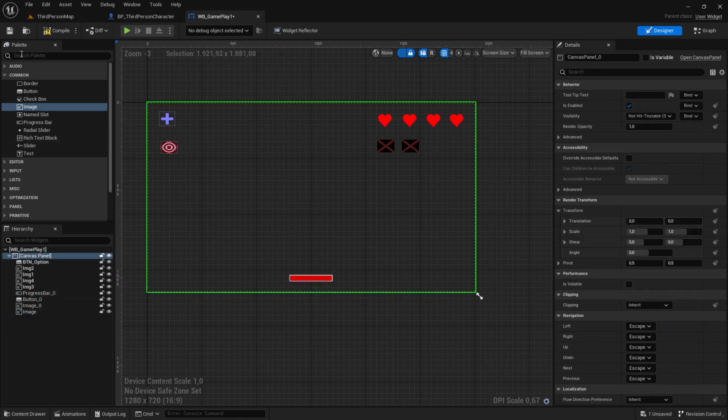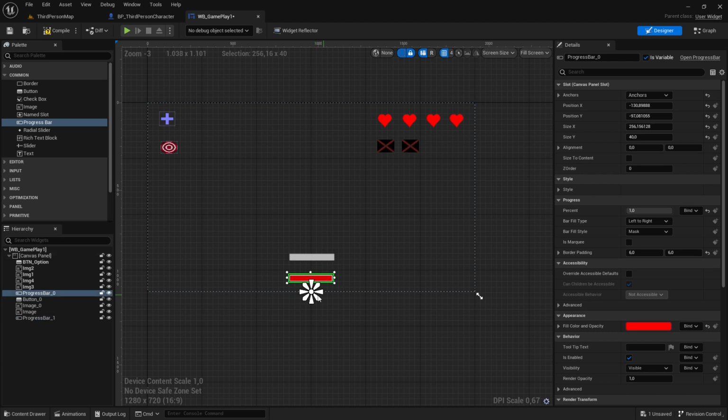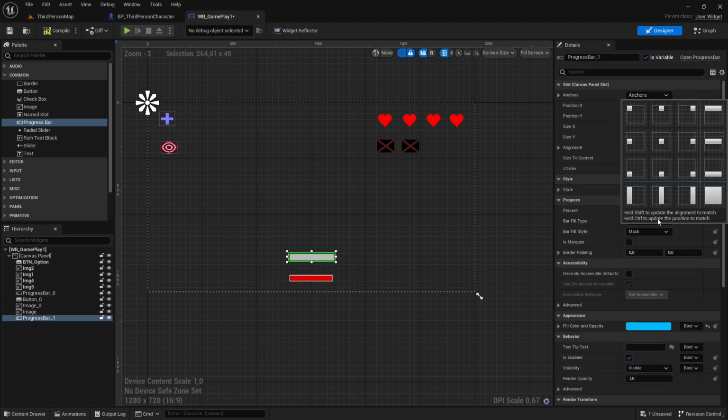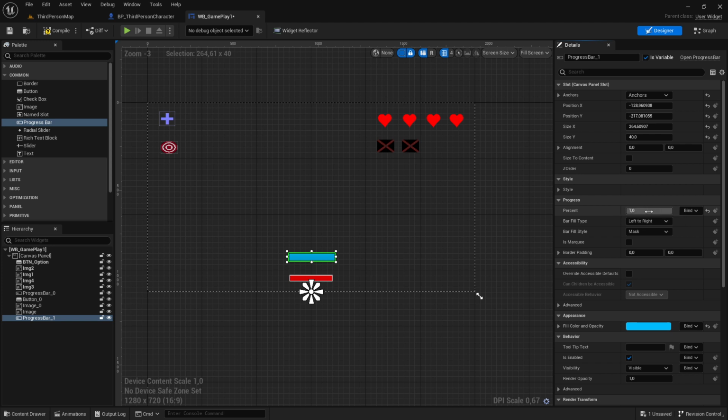What is a progress bar? You go here, you can see it's not in the common section, I think. Oh, it is. So you can get the progress bar here, and then again adjust it like you want. For me it's just a health bar, which I placed here. Again, click on it, right click, anchor on the bottom, and then style it. Right now it's empty, and then you go here in details, style, and it says progress, and then percentage. Right now it's 0, but when you pump it up, it's full.